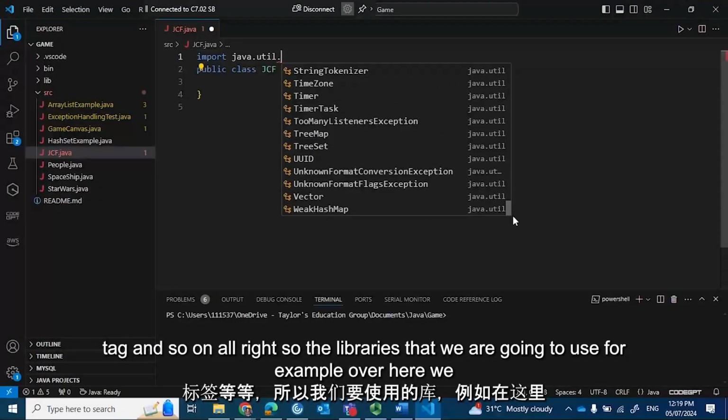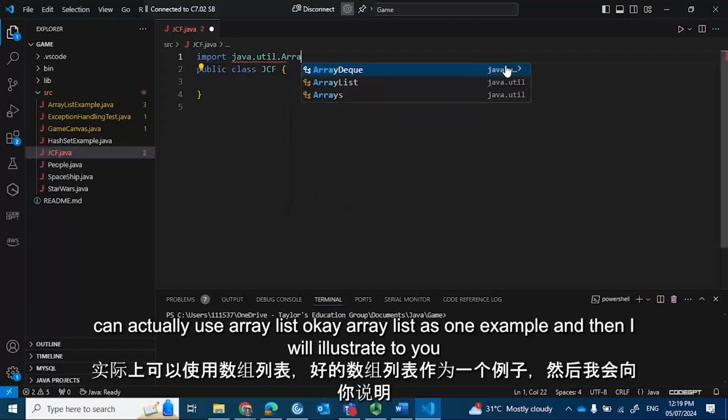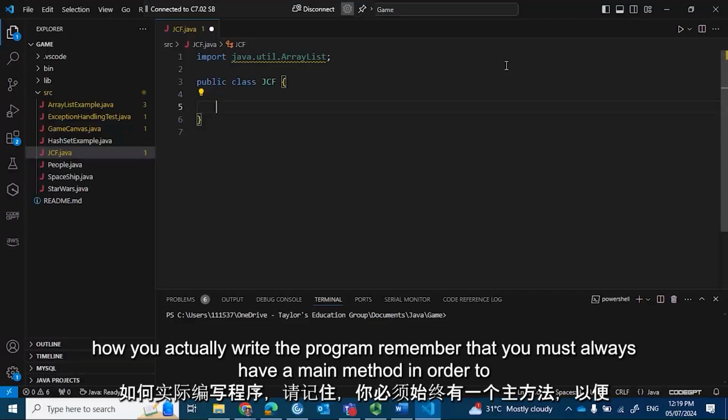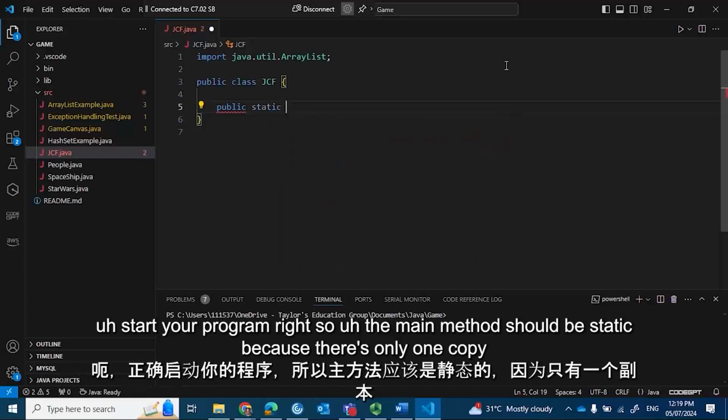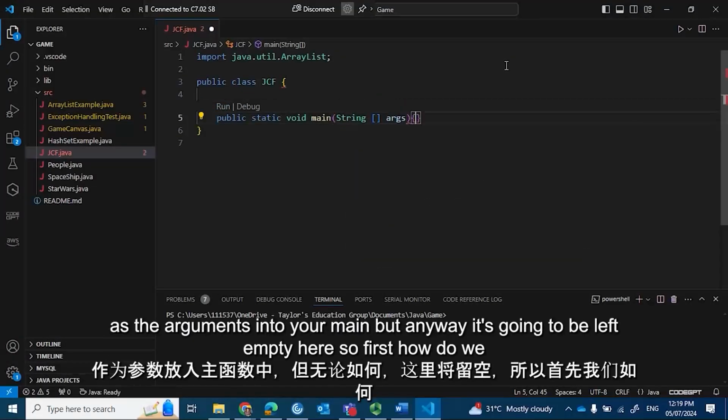All right. So the libraries that we are going to use, for example, over here, we can actually use ArrayList. Okay. ArrayList as one example. And then I'll illustrate to you how you actually write the program. Remember that you must always have a main method in order to start your program, right? So the main method should be static because there's only one copy, right, in your memory. Static void main. And then we have the String array that's supposed to be passed as the arguments into your main. But anyway, it's going to be left empty here.